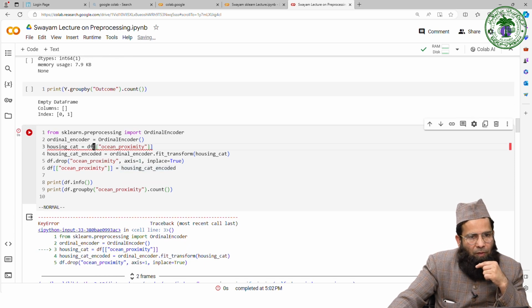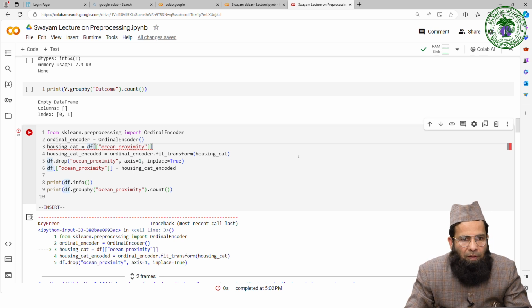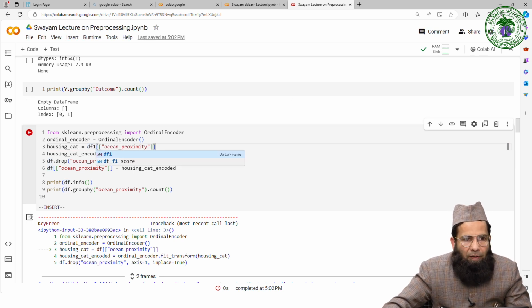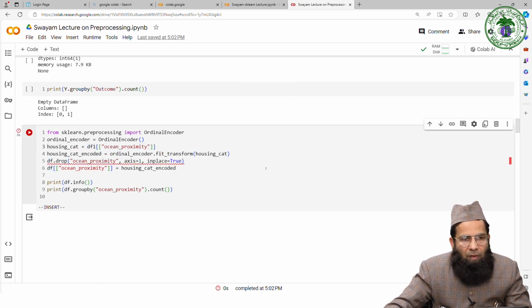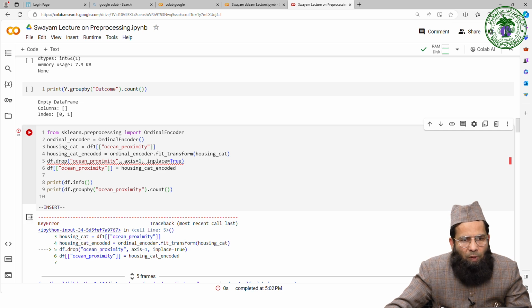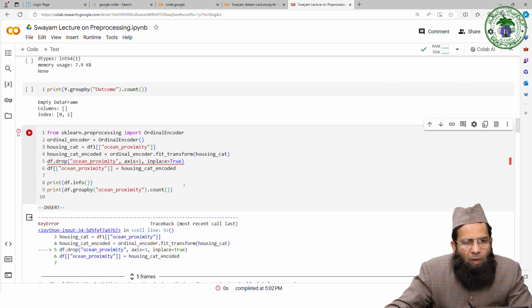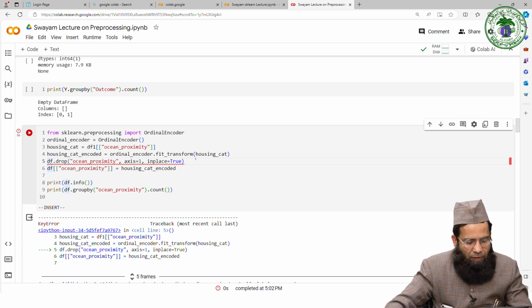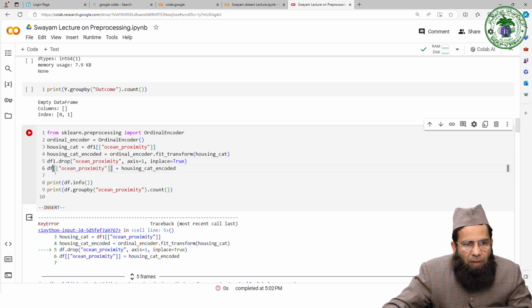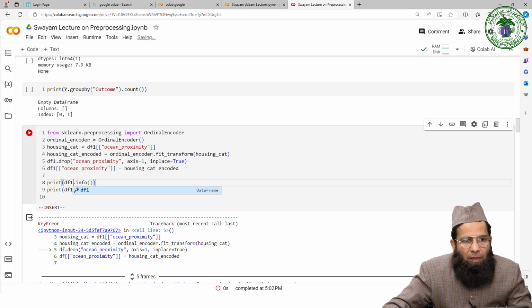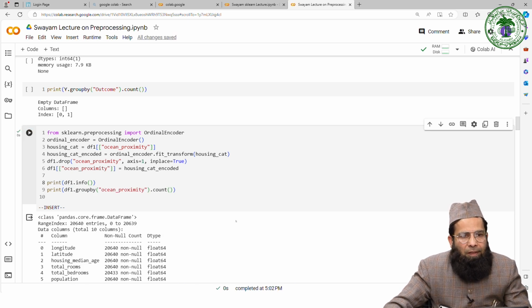So it is df1, right? So it is df1, yeah, not df. Drop ocean proximity. So what does it say? Oh, ocean proximity not found. So not df1. Everywhere it is written df1. So I need to write df1 and then df1. Yeah, now it should work, right?